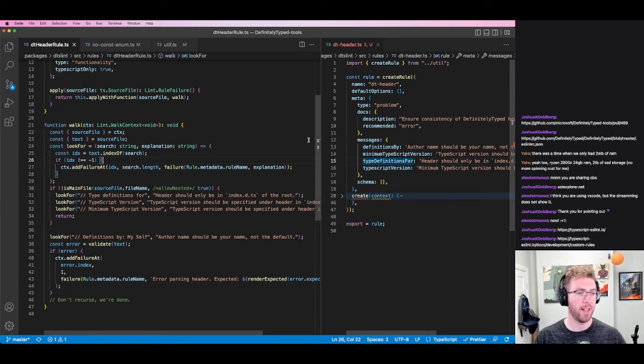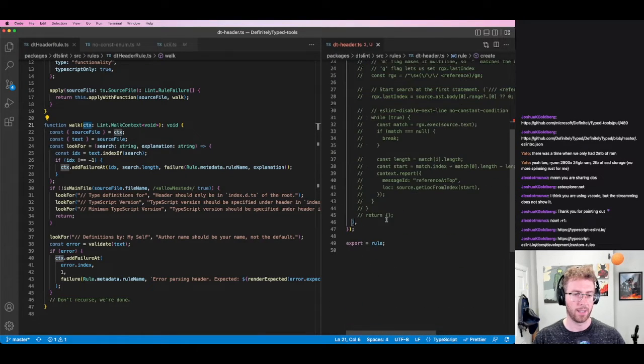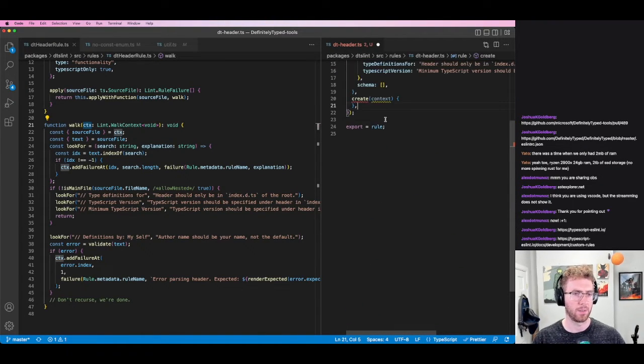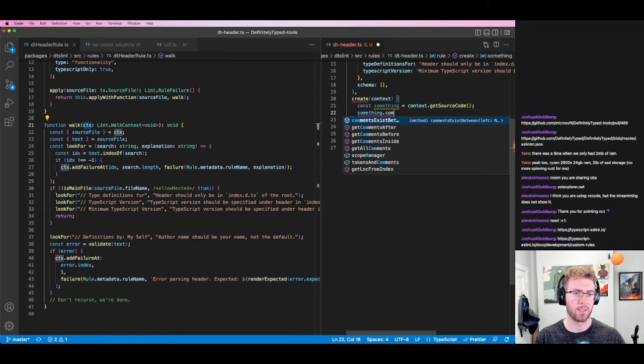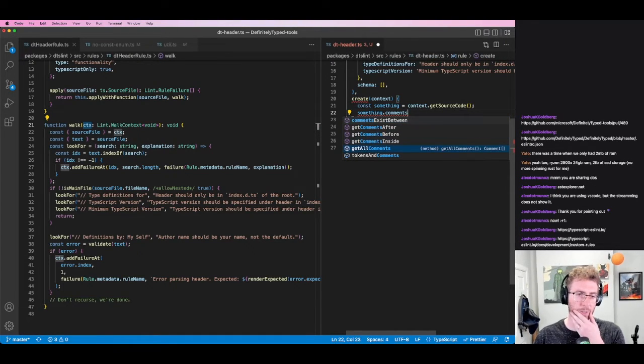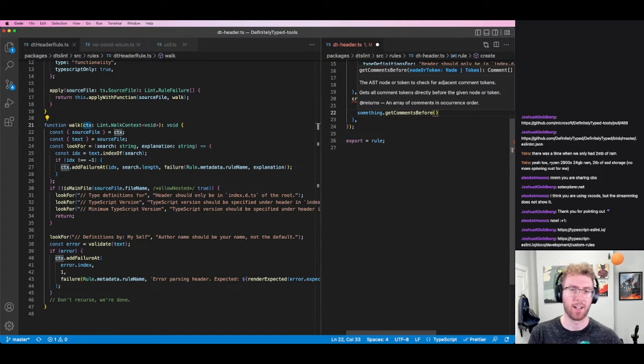For DT header, though, DT header doesn't actually care about the context source files. All it cares about are the comments at the top of the source file. So what I need to do is const something equals context.getComments. Context, I can get source code, that's a method that's available. Something.comments. Get all comments? So get all comments will get all the comments. But get comments after, get comments before. I feel like get comments before. I just want to get the comments before the first node.